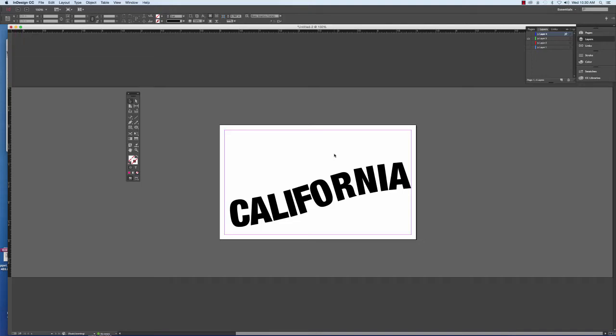Hello, and in this tutorial I'm going to show you how you create text to outlines. In most of our software, InDesign, Illustrator, Photoshop, there's two ways that you can approach the text: as editable type or as outlines, or in the case of Photoshop, it's pixels.